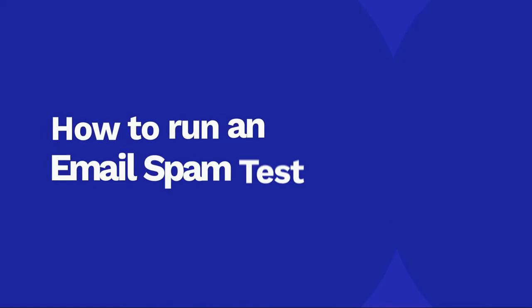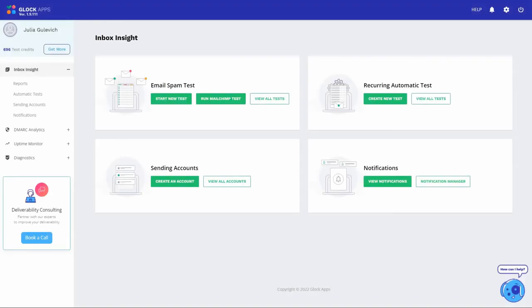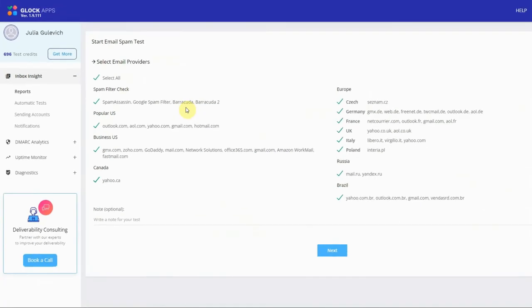Hi there. Today I'll show you how to run an email spam test with GlockApps. In the Inbox Insight area, click on Start New Test.